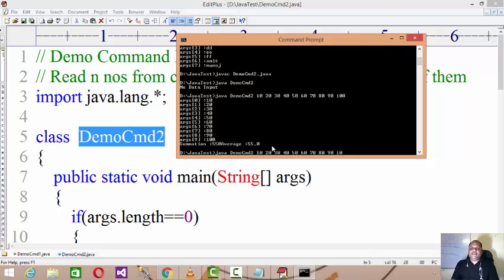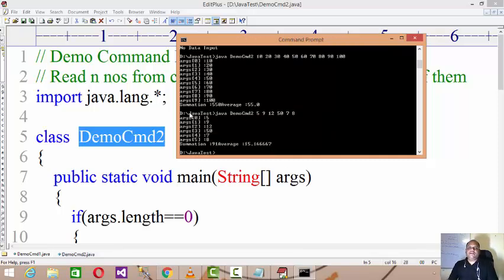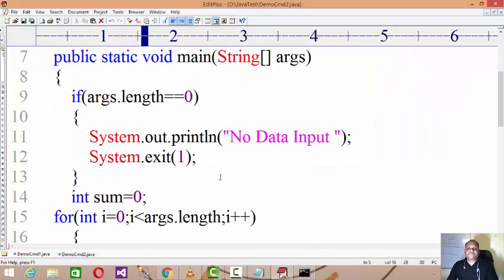So if you make an input like any other random numbers like 5, 9, 12, 4, 50, 7, 8, whatever, right? So you can print all the numbers, and then the summation is 91, average is 15 point something, right? So in this manner, now look at what we did.